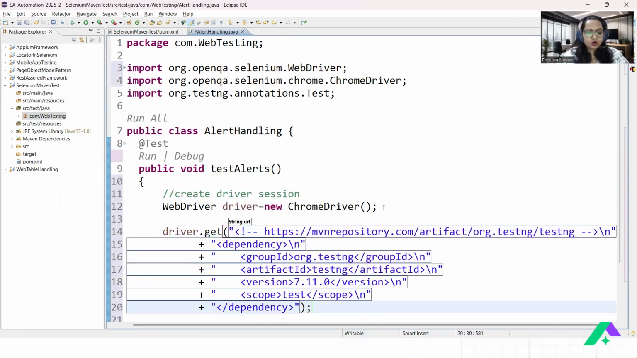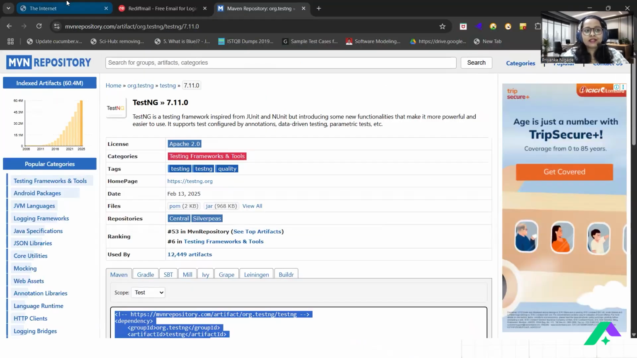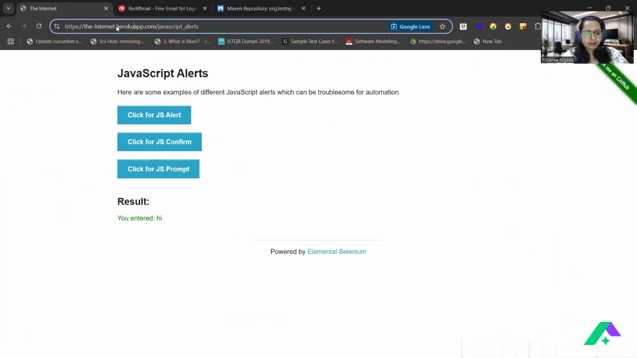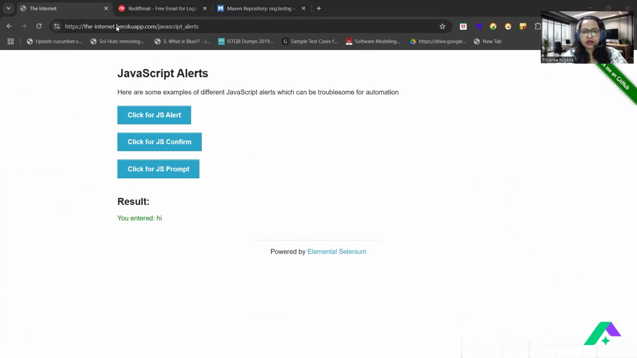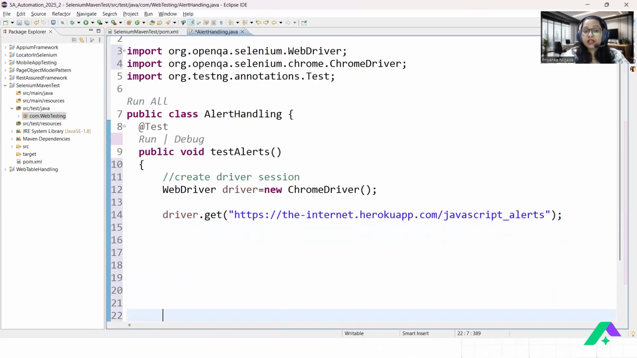And here we can pass the URL. This time, again, I need to copy the URL address. So let me go back and copy this complete URL address, and I will provide it here. Okay, this is my URL address. How can we proceed?